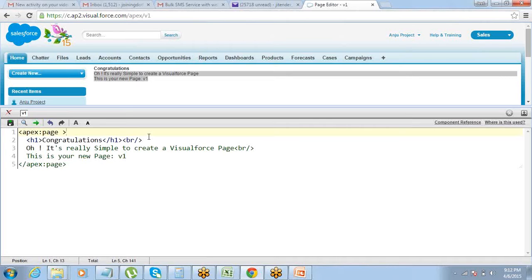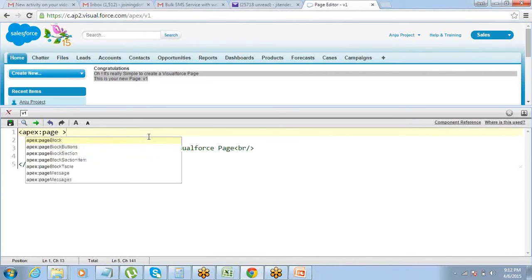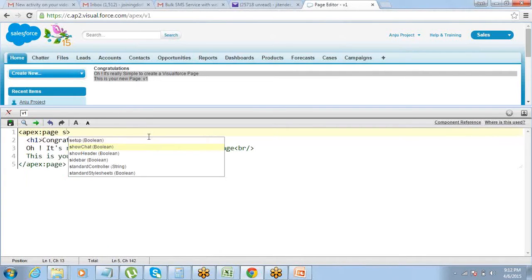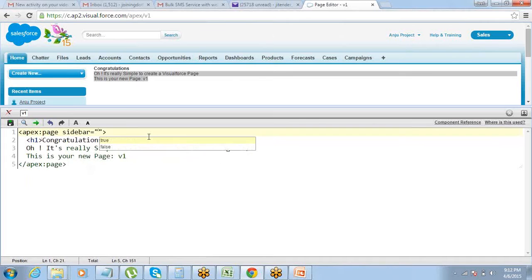How does that component appear? That depends on the attribute. Okay, so there can be several different ways of displaying the same component. That is controlled through attributes. So every component in Visualforce has got certain attributes. For example, this apex page component that you view here has got an attribute called sidebar equals false. So that has got an attribute. You can make it true or false. By default it's true. Sidebar is this sidebar.